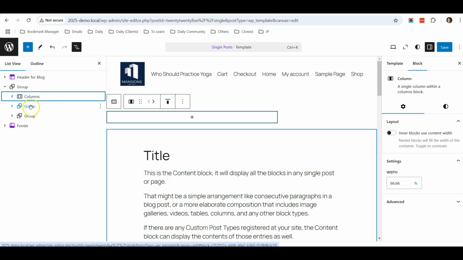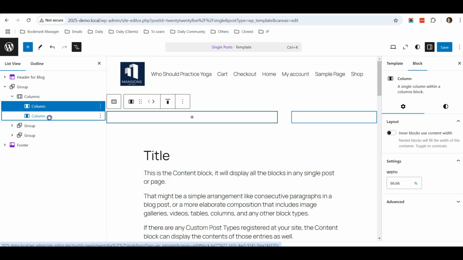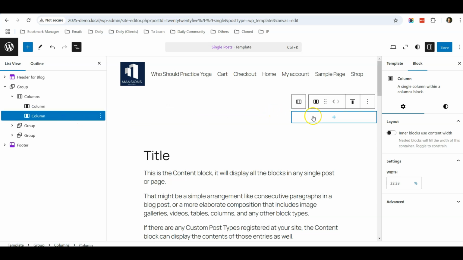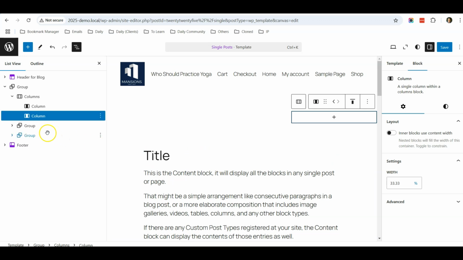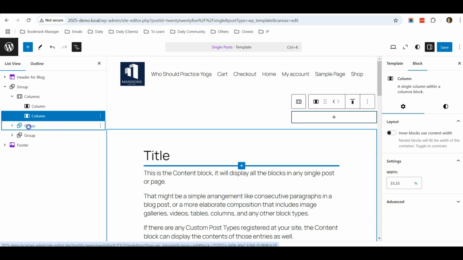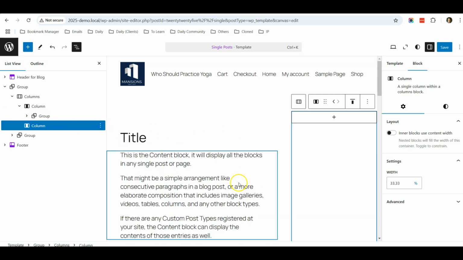And I want to put this group into the first column. So expand here, you will see two columns, this column and this column. For this group, which is this title group, I want to drag it up and put it inside the first column. So now it appears in this column. For the other column, I want to add a sidebar.